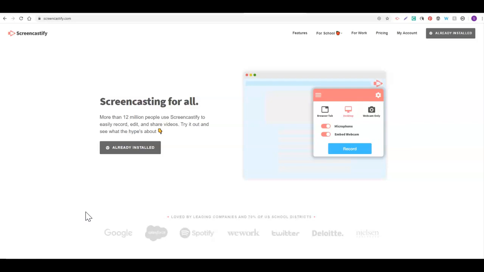So I want to show you, here I am on Screencastify's page, and I already have it installed. You do have to be in Google Chrome in order to use this. So let me make that clear. You are going to need to use Google Chrome. I already have it installed. Otherwise, you could install it right here.